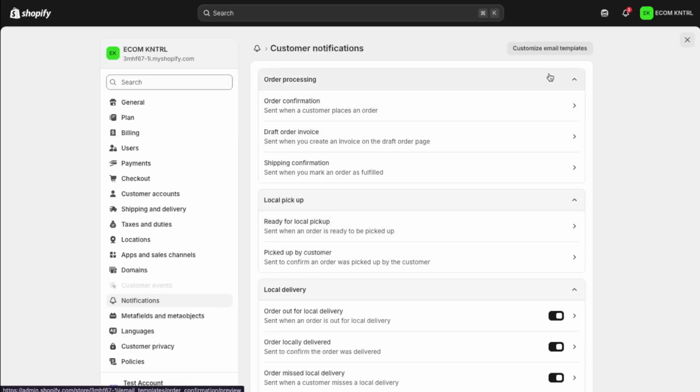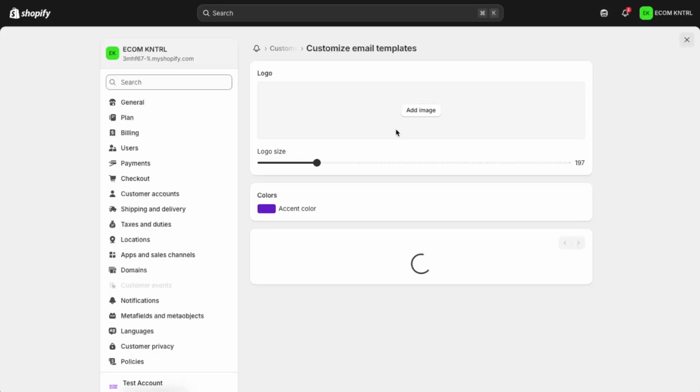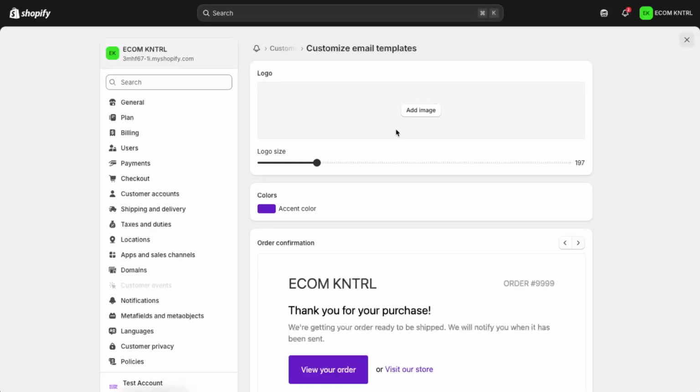consistent. Next, you'll see an option called Customize Email Templates. Click on this. Instead of editing the code of individual templates, Shopify gives you a central place where you can control the general look and feel of your emails, including adding a logo. You should now be in your email settings area.